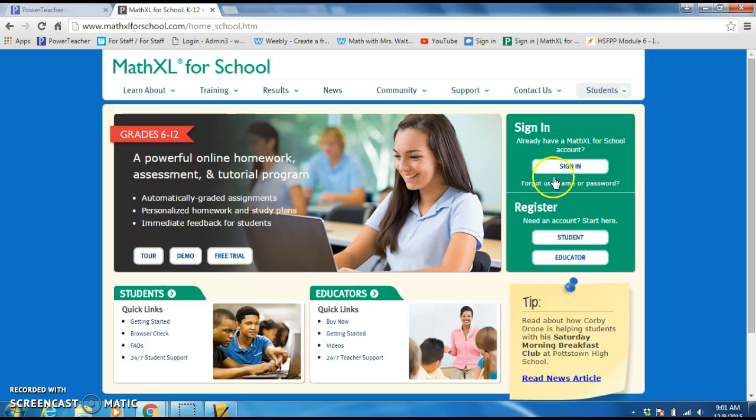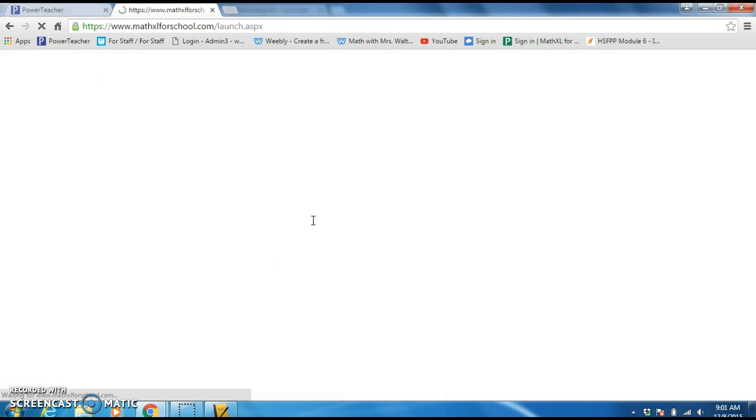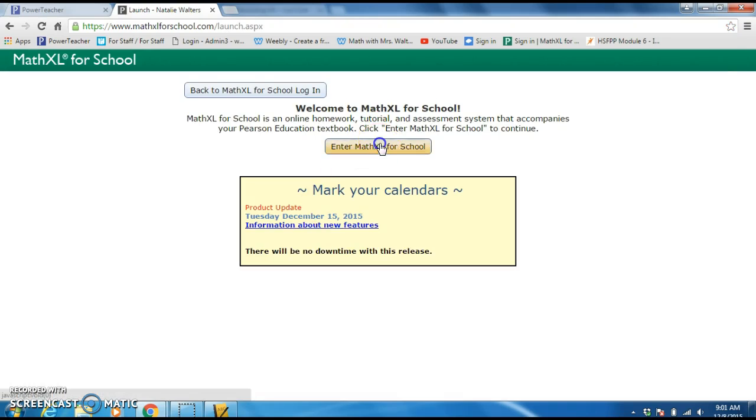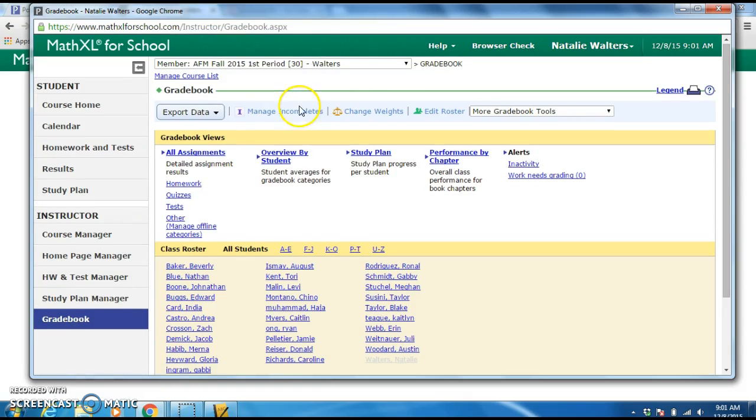I want to show you how to collect grades from the homework assignments that they do on MATHXL. So you're going to go to MATHXL4school.com and click sign in. My username is walters.natalieb and the password is Wakefield1. You'll click enter MATHXL for school and then into gradebook.